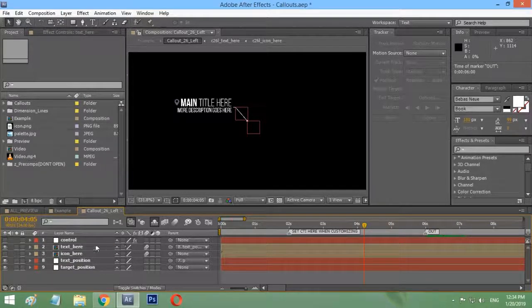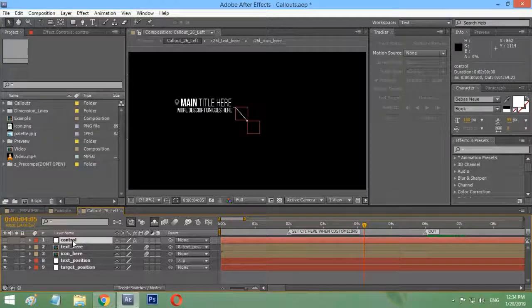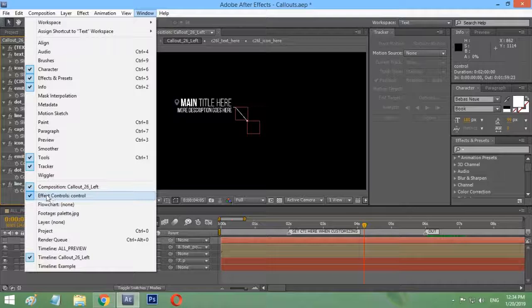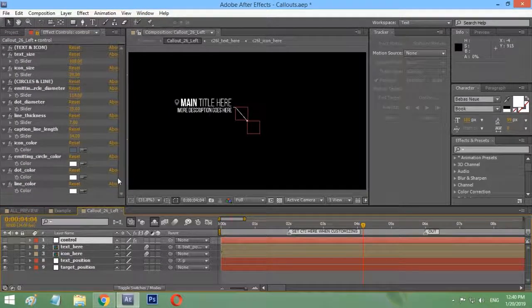Okay, now to show the other controls, select Control and open the Effect Controls panel and press the lock icon. If this panel is not showing, you can show it from the window menu and select Effect Controls. Now I'm gonna change things while I'm showing my main composition.